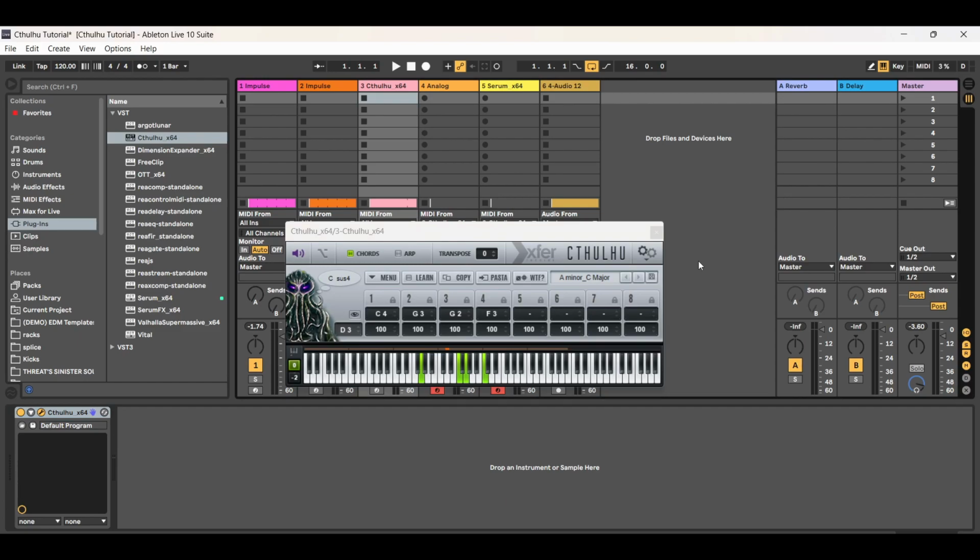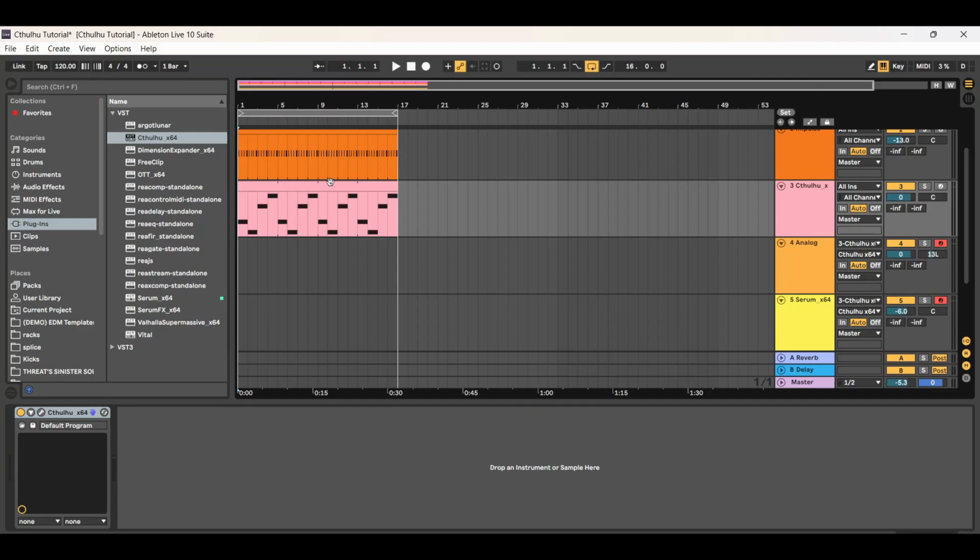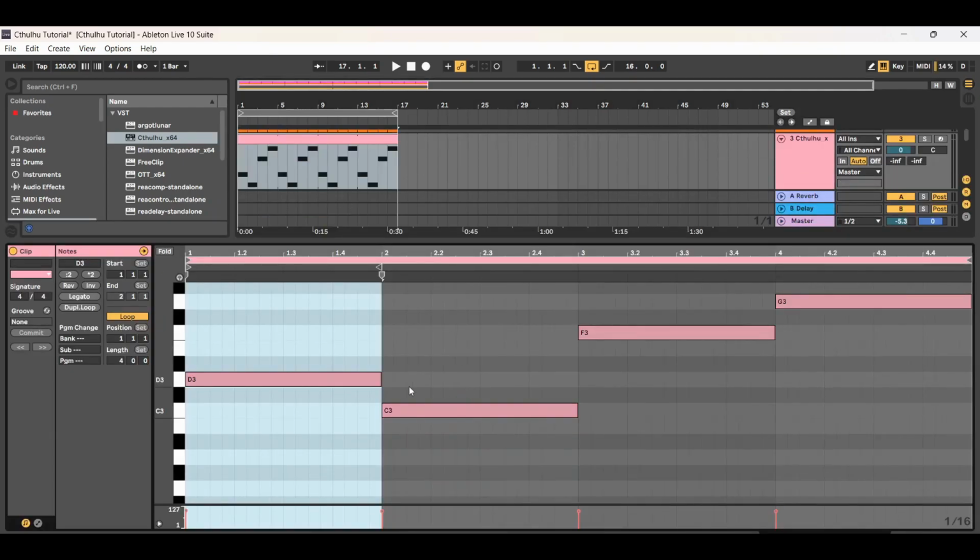So this is really straightforward. When you are in the MIDI track here, as you would do with any other instrument, you're going to want to draw some notes in. So I've gone in to the instrument channel that Cthulhu is dropped into, and I've drawn in some notes. I've got a D, a C, an F and a G. Single notes that I've drawn in.